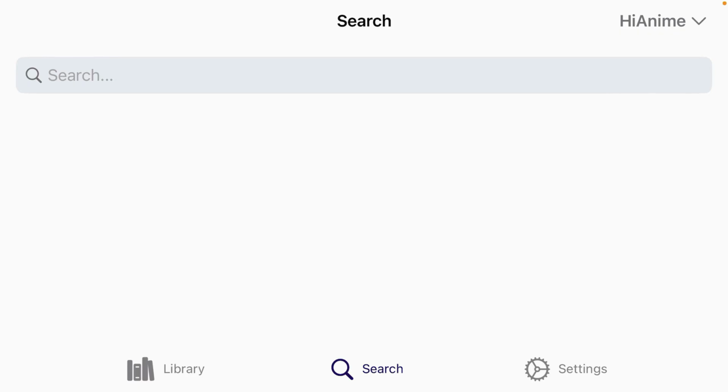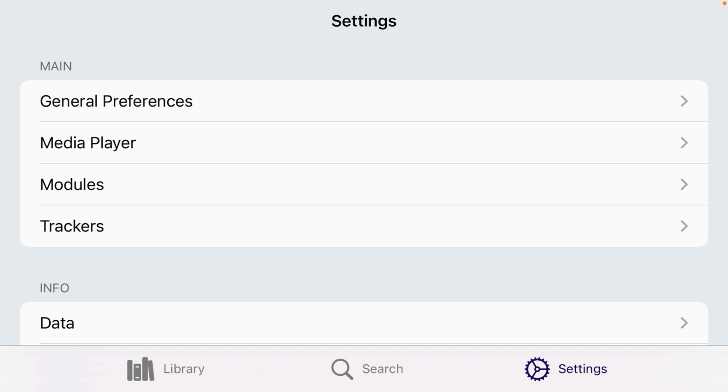So that's all about the Sora app or Sulfur app. Briefly, I have explained everything that you need in order to use this app.